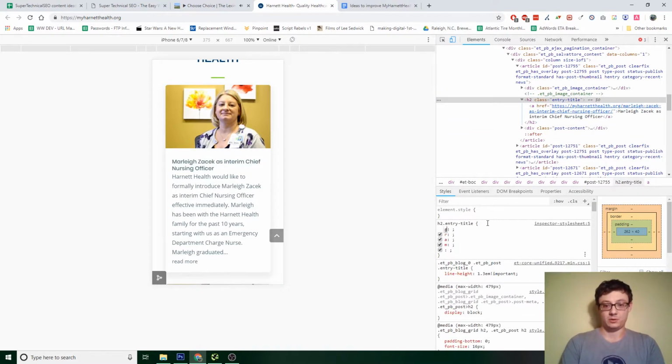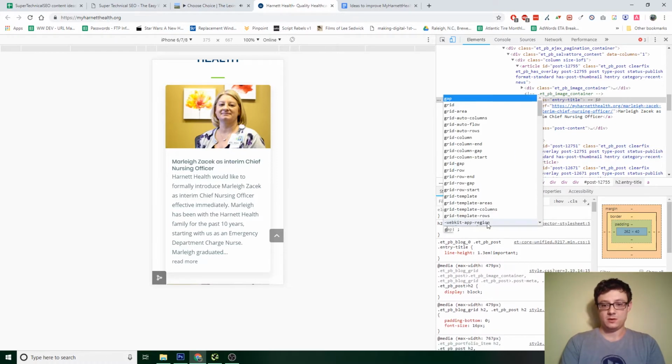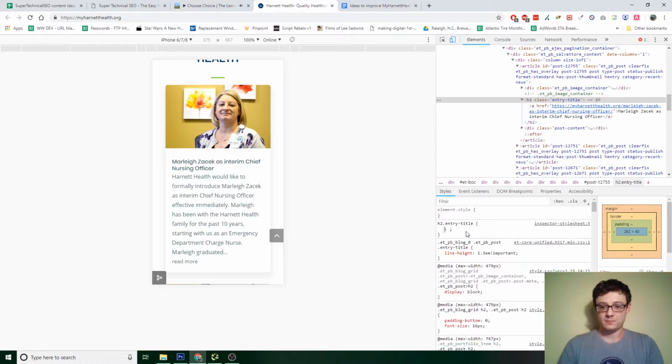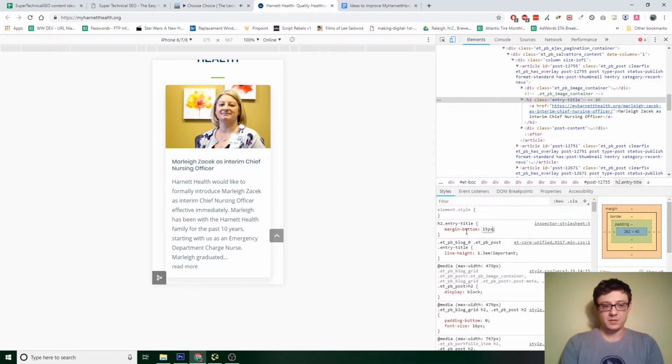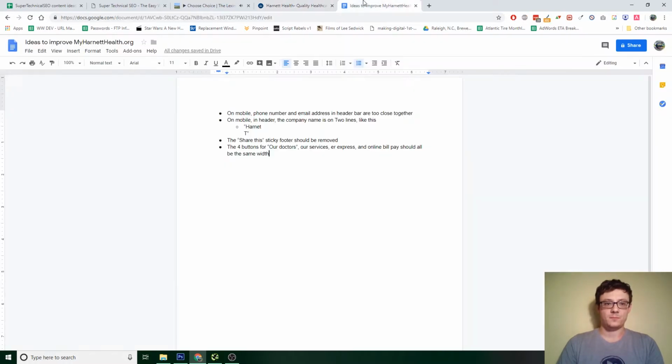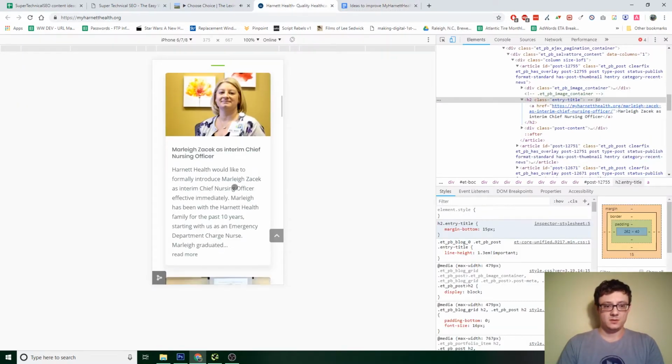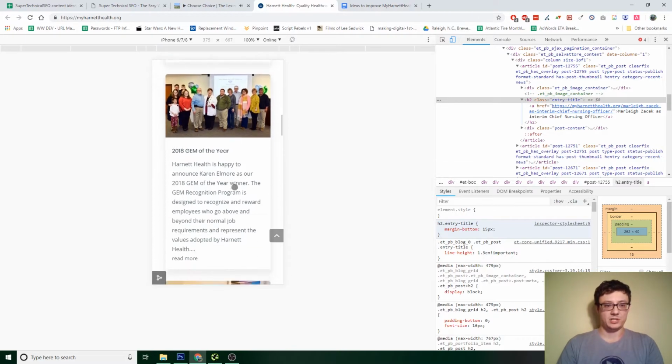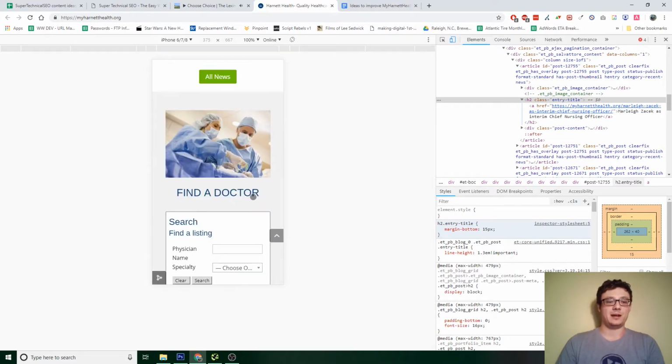So what I want it to look like is something like, oops, what's going on here? Margin bottom 15 pixels? Yeah, something more like that. In the news section on the homepage, there should be more space below the blog title. So we'll recommend that change to them. Next is find a doctor.